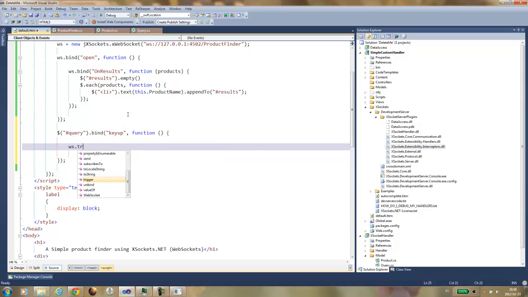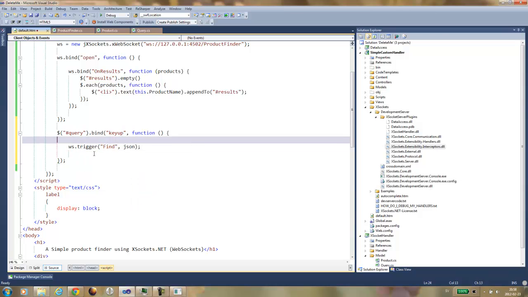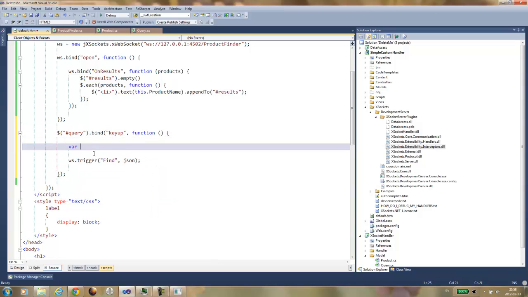This is done by the trigger method, and as you see here, we have a string. This method expects a string event. This will be find, which corresponds to the handler event attribute of our method, and we will be passing a JSON object here, which I will be constructing now. JSON here, in fact, the query.